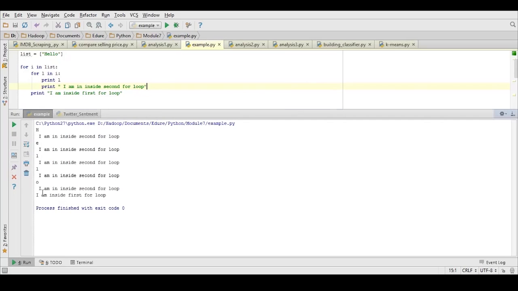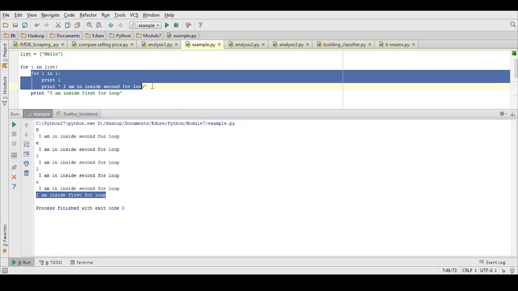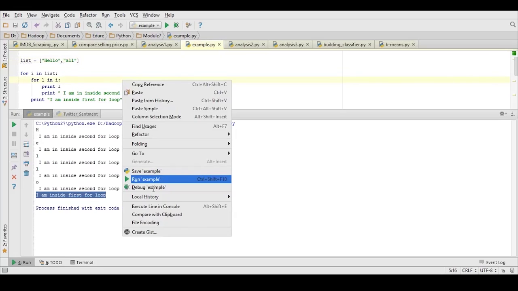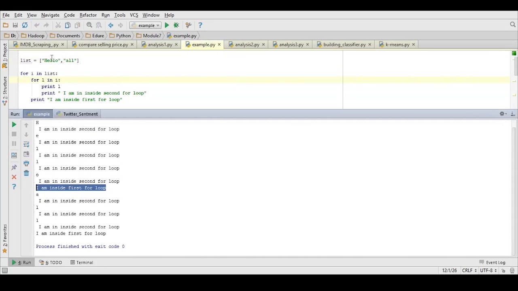You see, it says I am inside first for loop, right? Hello, whatever it printed, it was all inside the second for loop. This all printed in the second for loop, but this got printed only once because I have only one hello. But if I would have had, let's say, 2, see here, I am inside, it's for the first string, and this is for the second string. Okay, so you get this, right? Look at the indentation. It's the magic of indentation and nothing else.